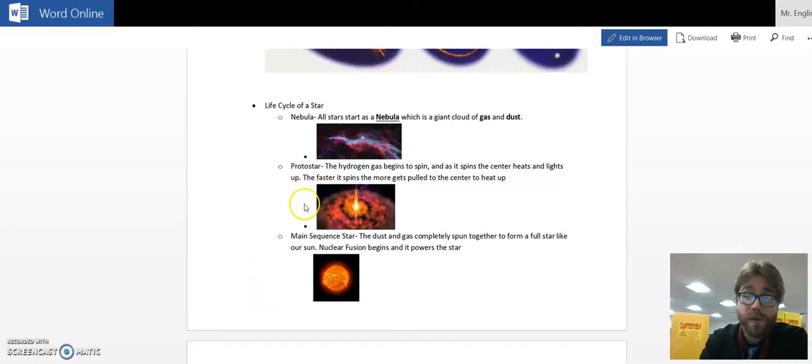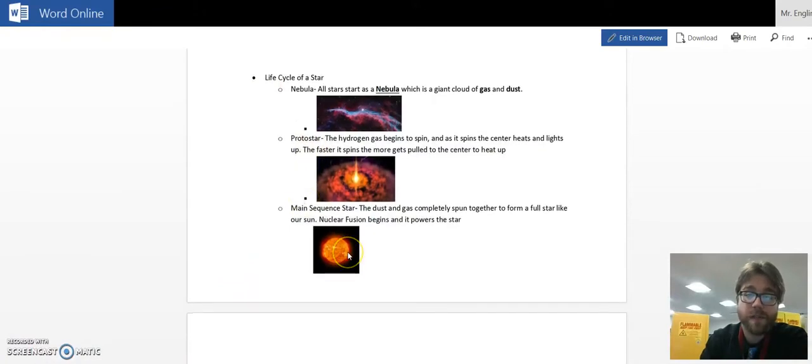So after a protostar, we have a main sequence star. Our sun is a main sequence star. And this is when all the dust and gas have spun together to form a full star. This star is powered by nuclear fusion.